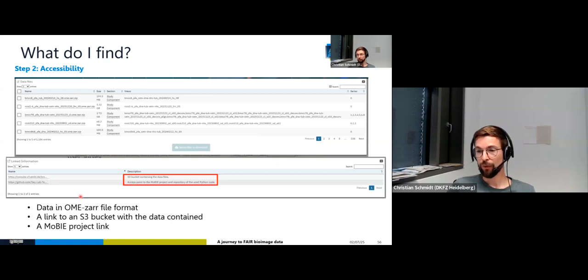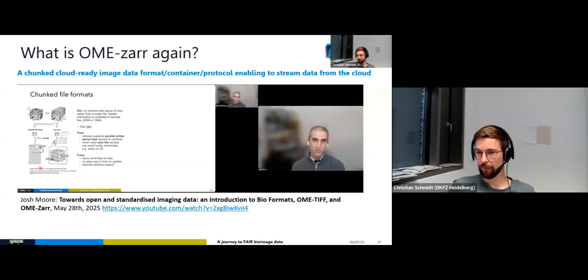And for those who don't know what that is, let's first think back, what is OME-Zarr again? And here I might remind you of the talk by Josh, who has explained the Bioformats 101. And in essence, it's a chunked and cloud-ready file format, or file container, however you want to call it, that enables you to access data directly in the cloud without the need of downloading large volumes of data.